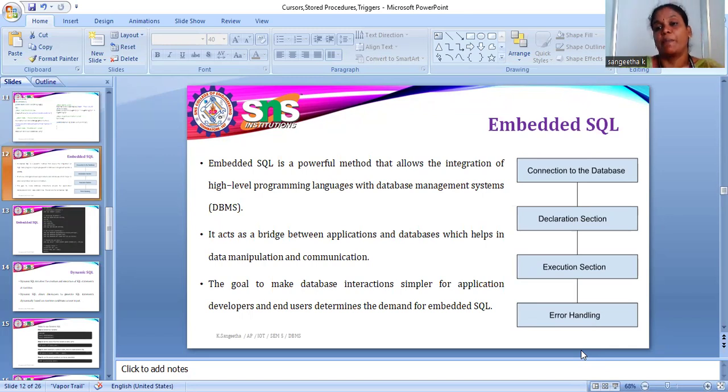of embedded SQL. In embedded SQL, first the connection to the database will be made. After that, in the declaration, we have to declare what we want to do. And for that, we have to give the executable statement. Then finally, for handling the errors, we have to add error handling mechanisms.